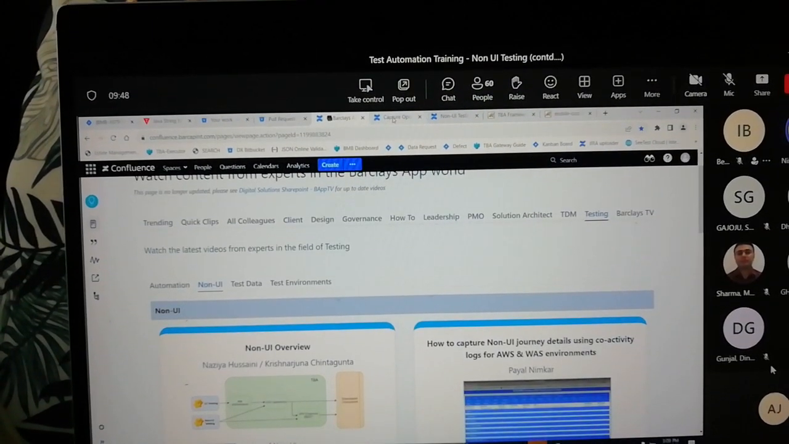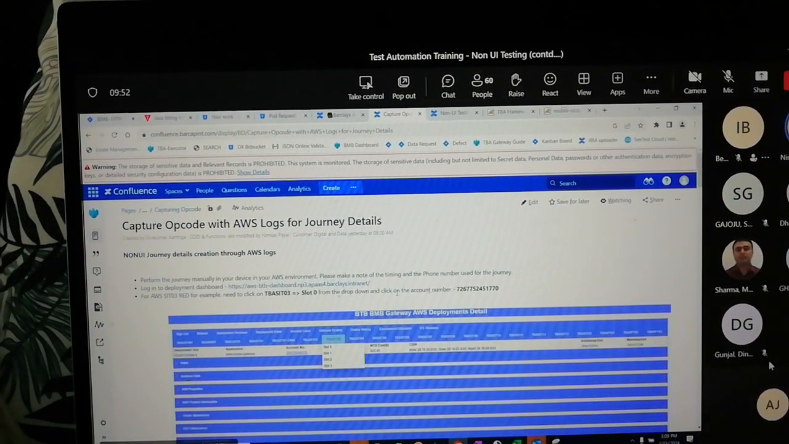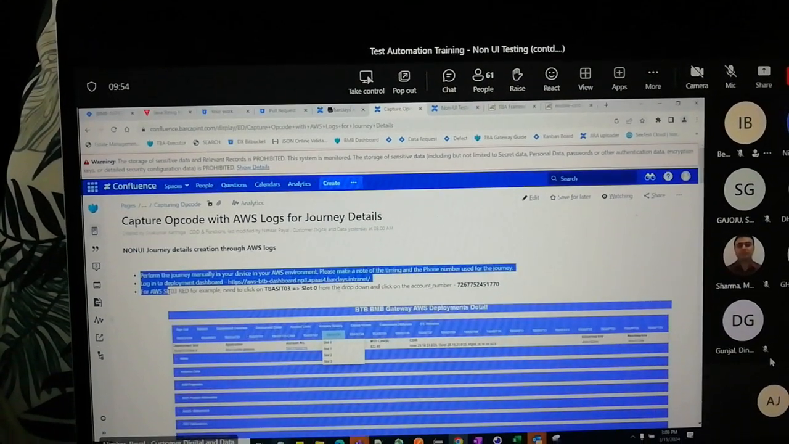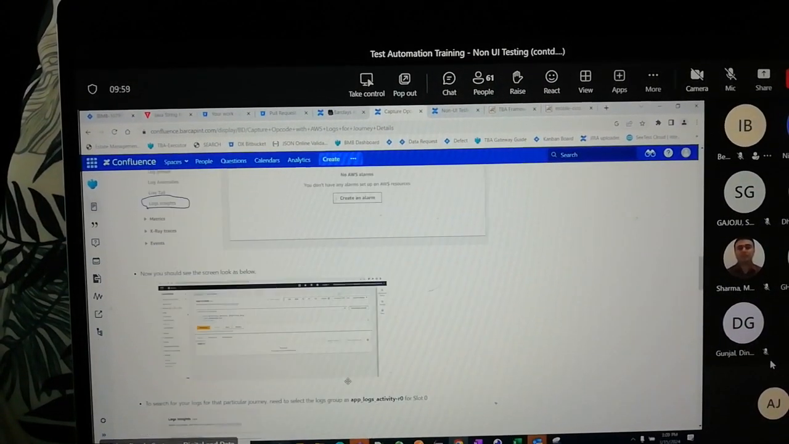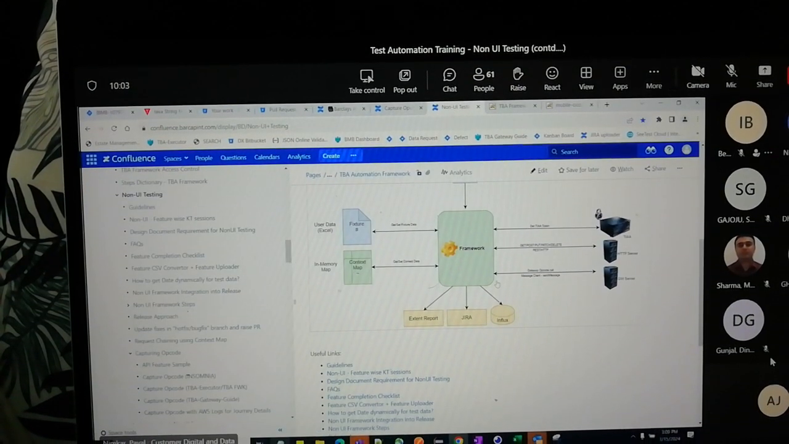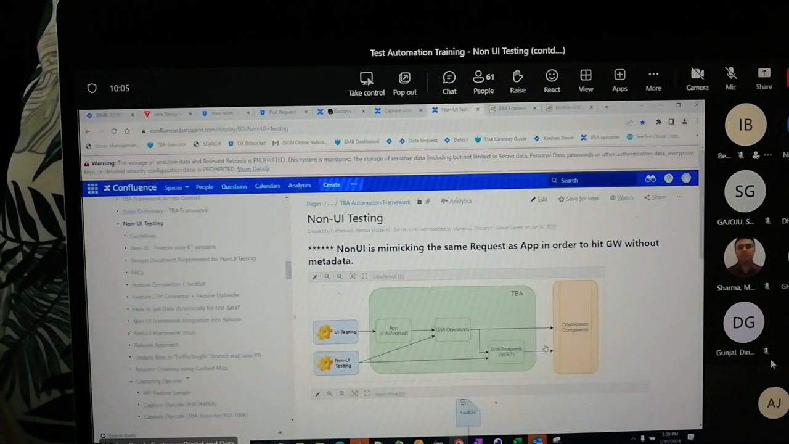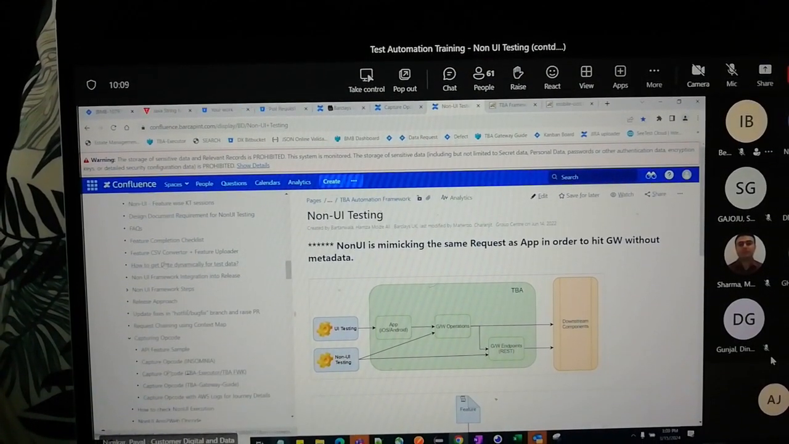Next, if you have to capture the journey, we have this Confluence created where for each step we have written what you have to do. This Confluence also will be shared with you. This is the main Confluence for the non-UI testing. Under this Confluence, you will have all the sub-Confluence details.